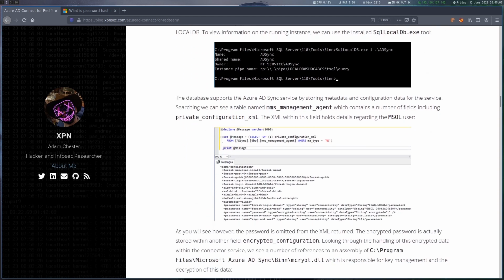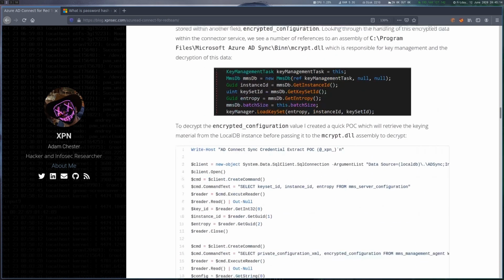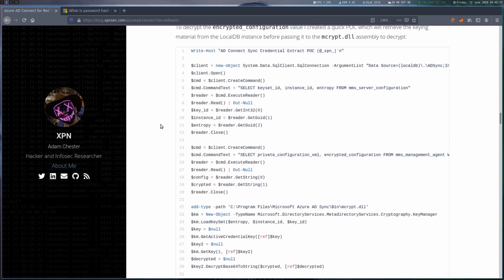A local database is used to store information about this user, and it turns out that this database also stores its encrypted password. Luckily, everything we need to decrypt this password is either in a database as well or stored on the machine, which means that we are able to decrypt it. Adam provides a script in his post that performs all the required steps.